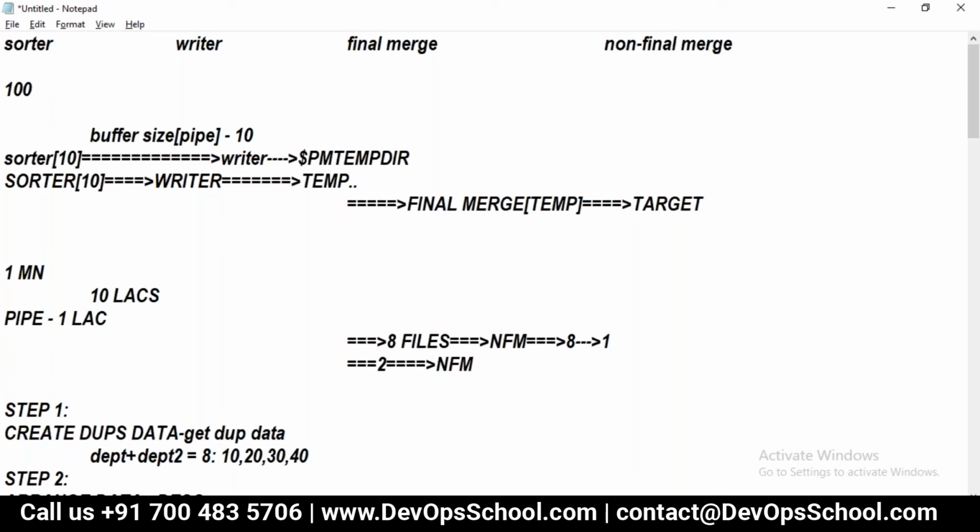Once the non-final merge is done, two sets are produced: non-final merge 1 and non-final merge 2. These two are sent as input to the final merge. The non-final merge sends a signal to the final merge thread saying, my job is done, you take the control. The final merge completes the merging and sends its output either to a target or to a downstream transformation.